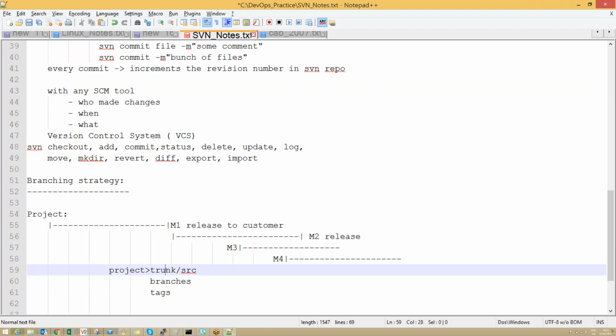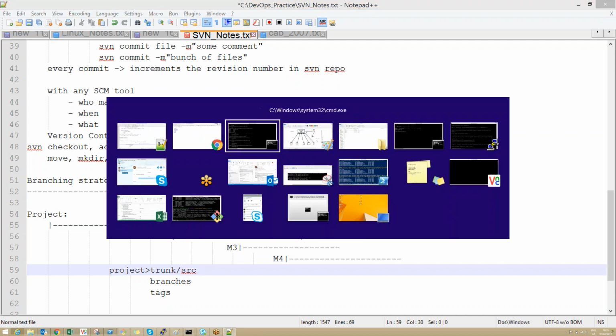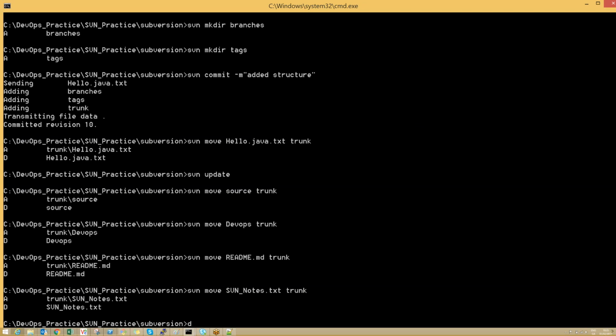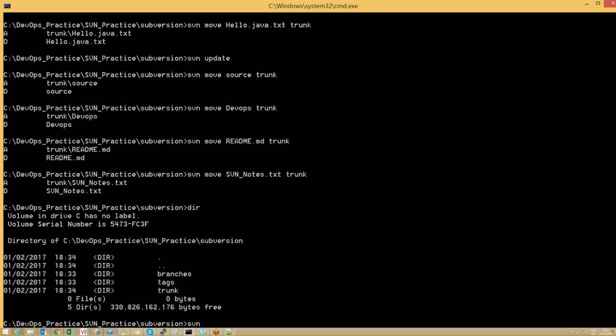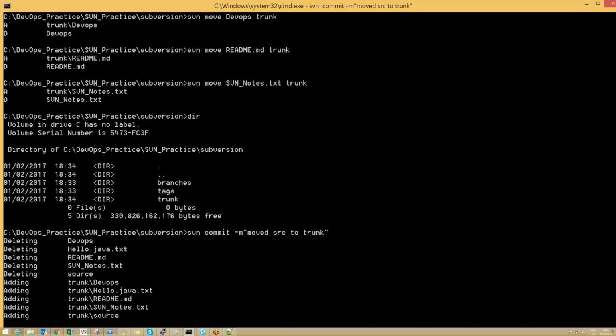It need not be trunk, guys. Trunk is the name given by industry people; most people follow trunk. You can call this master, or you can call this parent. You can give any name. I'm creating a directory and pushing all my code into that folder. That's it. Don't treat trunk like it's some different feature or something else. It's a plain directory for SVN. That's it. Are we done? Yeah, we are done. Now try to commit your changes: moved source code to trunk.